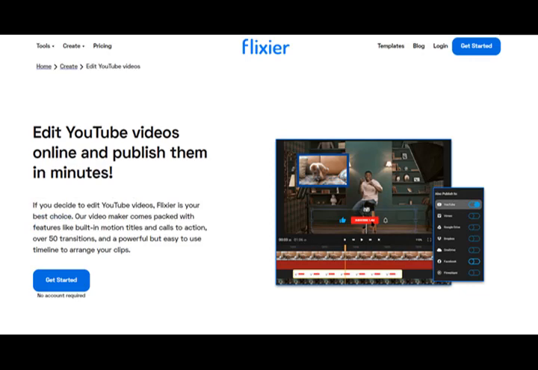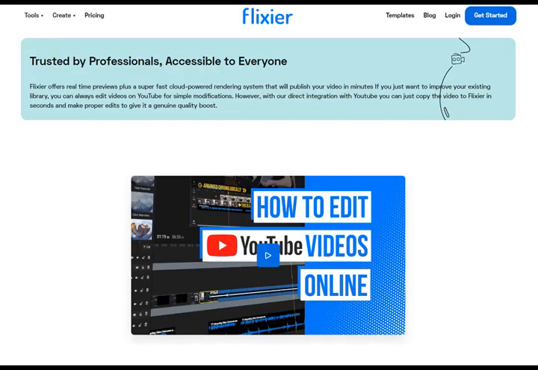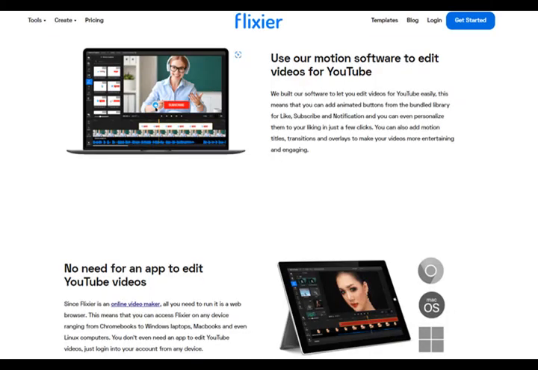When it comes to making videos easily, our online video editor stands above the rest with a simple interface where you can drag and drop videos to position or resize them however you like. Add to that the built-in motion titles, transitions and calls to action that are easy to personalize, and Flixier is the best choice for creating engaging videos.